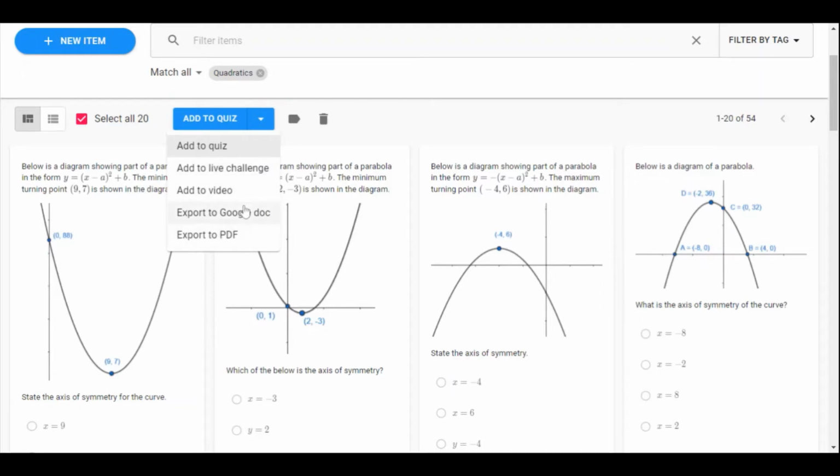This is what is really quite exciting. The export to Google Doc or export to PDF. If you hit this button, what it does is it'll create a worksheet for you with these questions. So it just makes the worksheet. So again, that's quite useful for when schools go back.